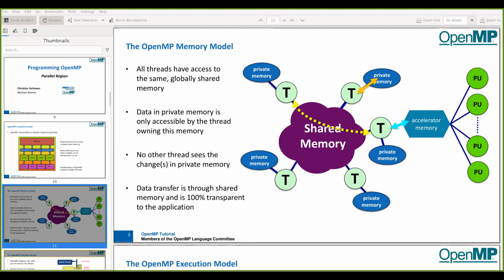Those threads can communicate with each other via the shared memory. And with communication, I mean they modify a certain shared state, like a variable, like a flag or something like that. And we have synchronization constructs in OpenMP to enable that. And we will learn more about those in this webinar.